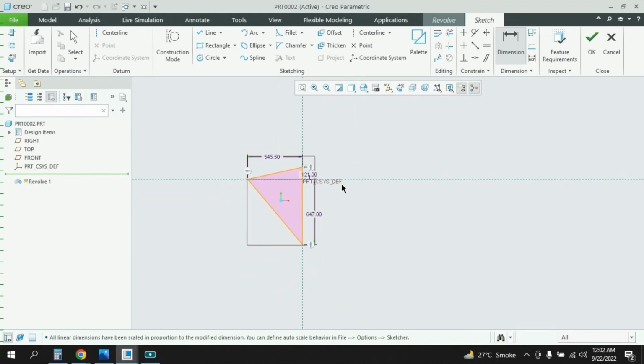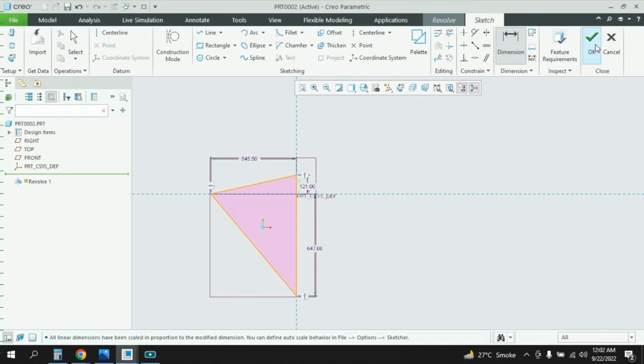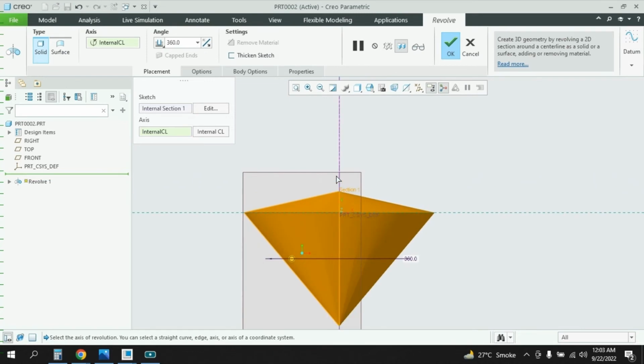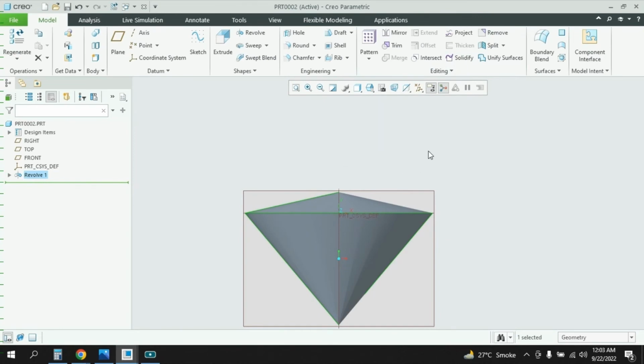So the diamond part is almost complete. I will quickly draw the center line here, which I forgot to draw first, and I will click OK. So you can see the diamond is created now and it looks fine. I will click OK here.